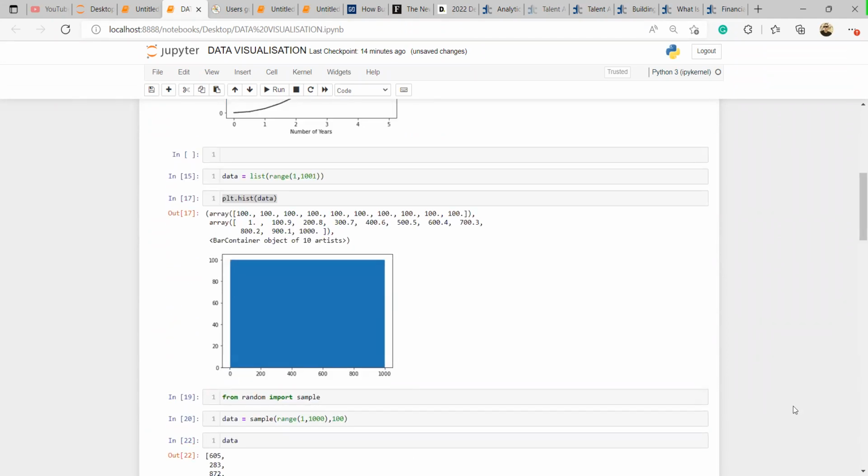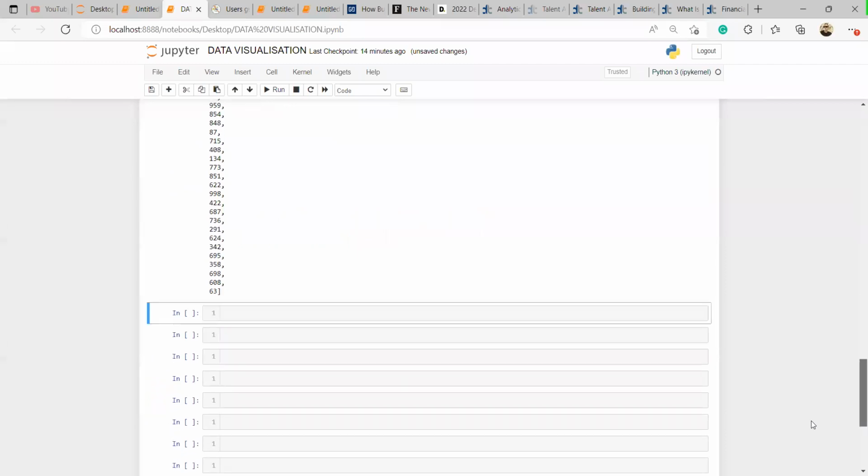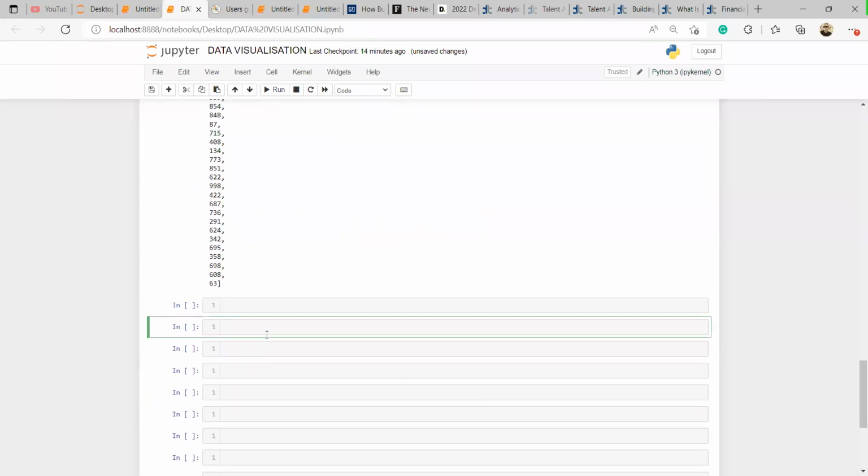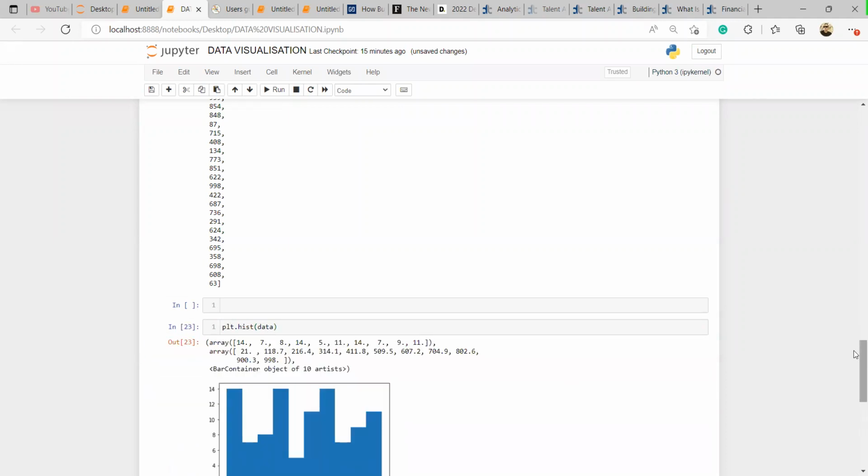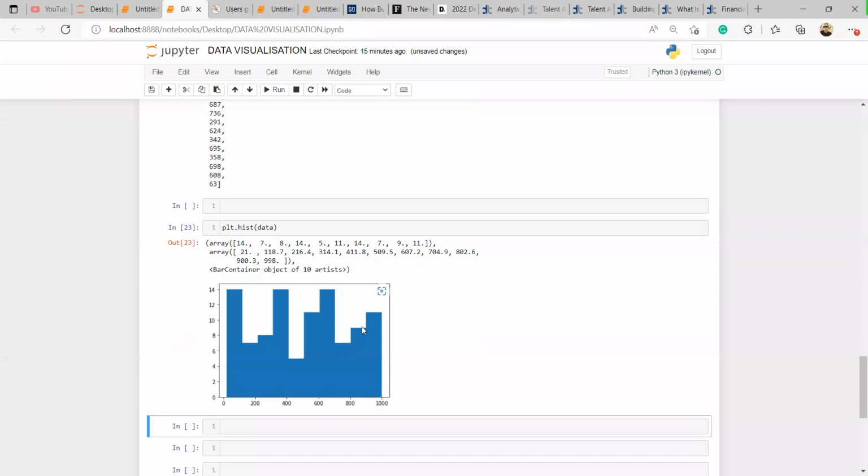Right? So that generated the numbers. So if I was to plot the histogram, how do I plot this histogram? plt.hist data. Can you see it now? Yes, sir. That's just basically it.